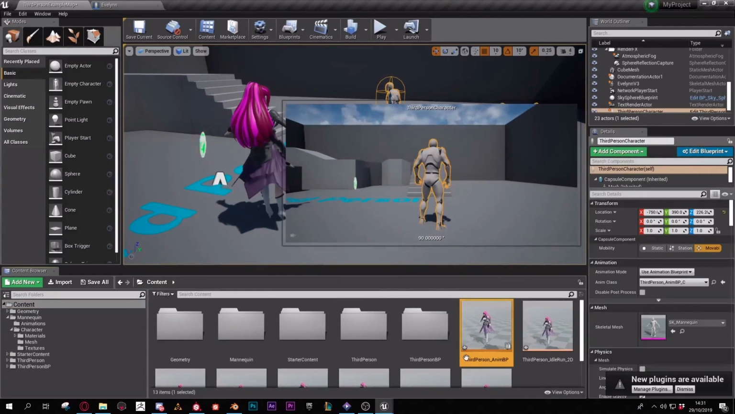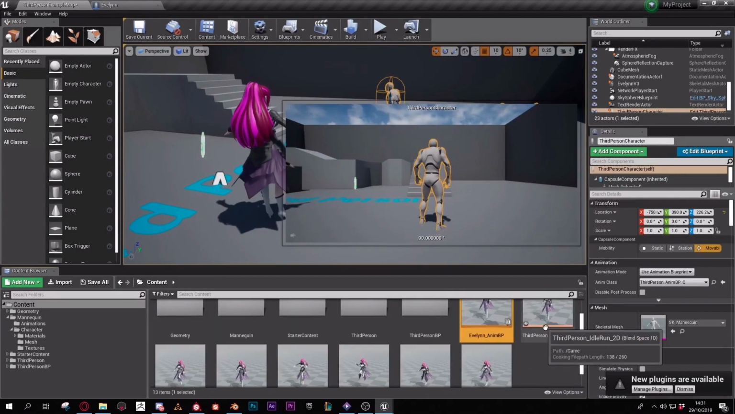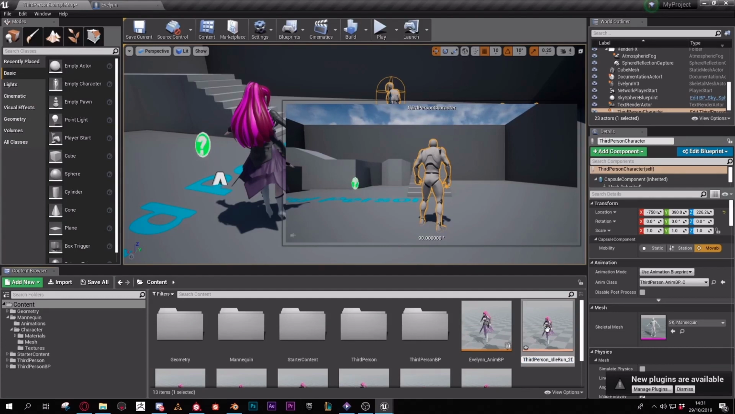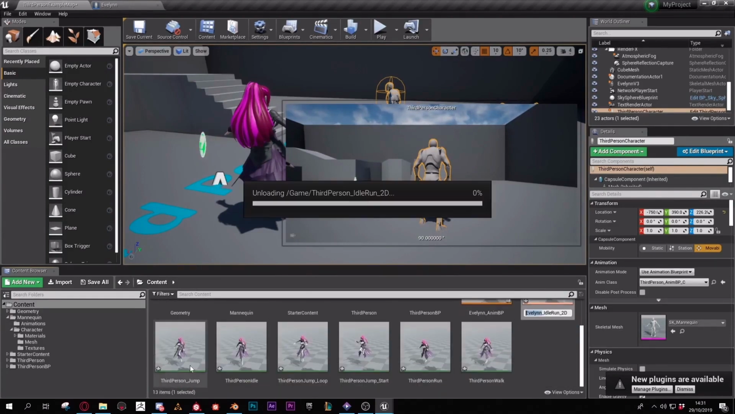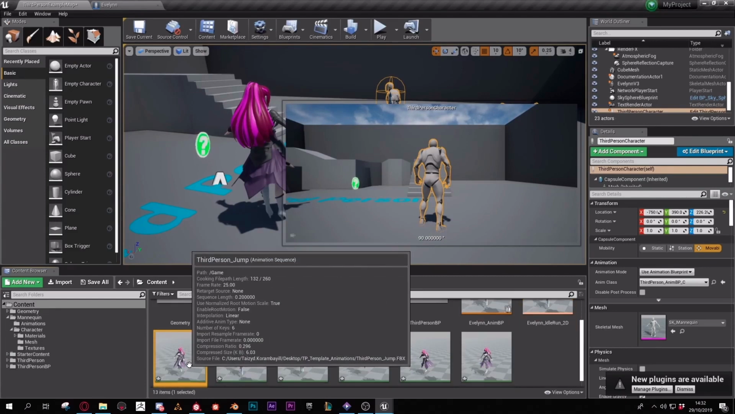Don't forget to rename the anim blueprint as well. It's very important to have all the names correctly set up. So I think I will rename all the animations as well and create a single folder just to set up my character. I will just place everything that is related to that character in that folder for better comprehension and, well, to be more organized.